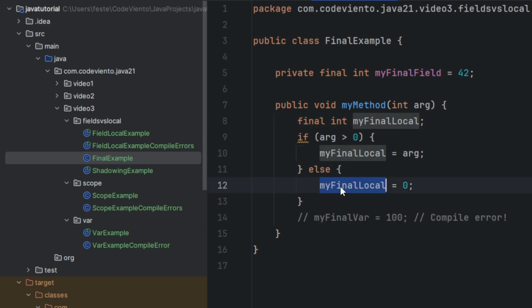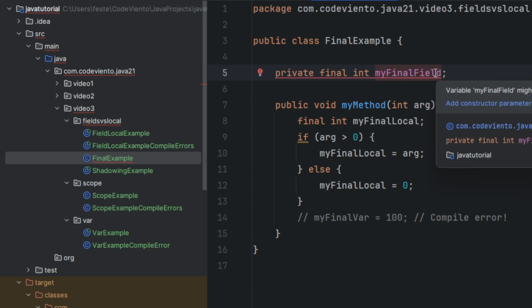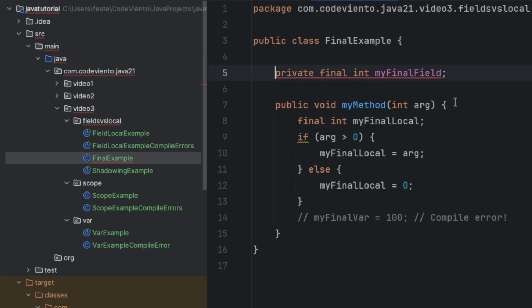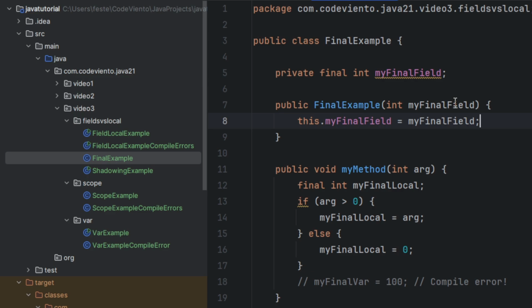It's okay, it can be. But we have a final field variable, okay? It's named myFinal field and it's specified as final also. And we declare here 42. What happens if we don't assign any value? It's a compile error because myFinal field is a field variable. We have to initialize it. We can initialize it inside the constructor also. No problem. But we need to initialize it.